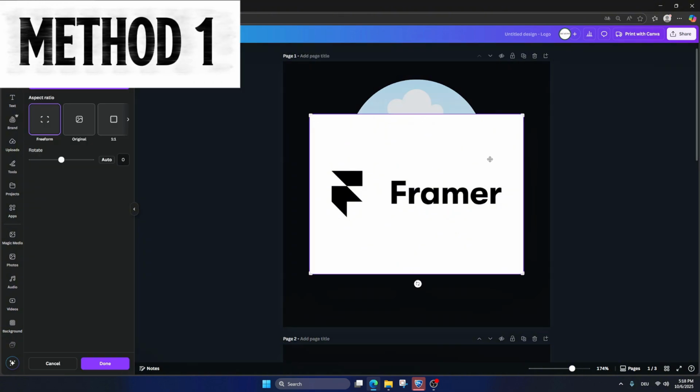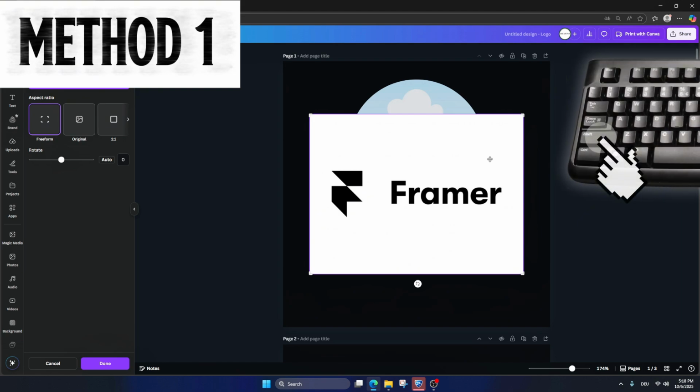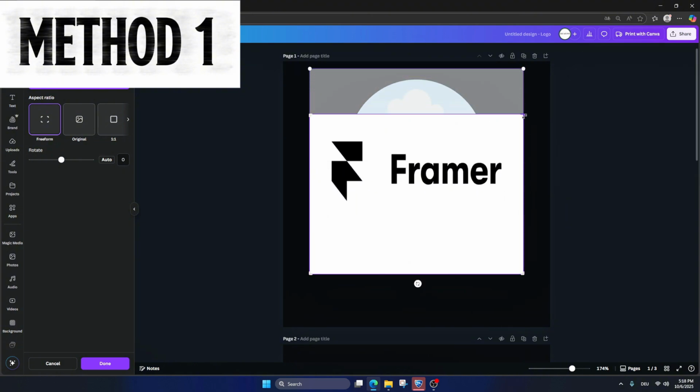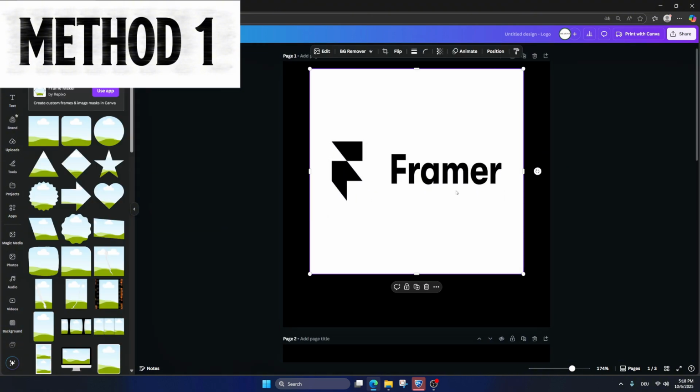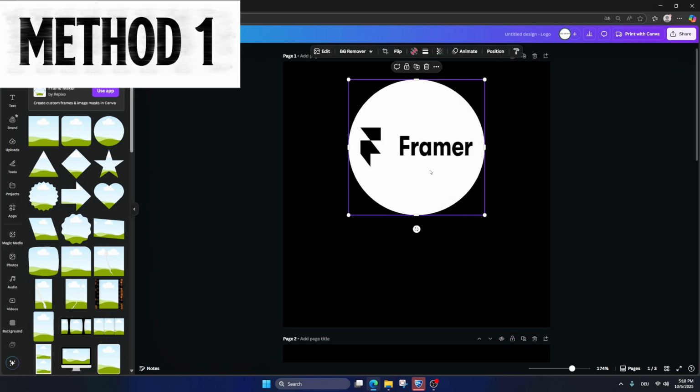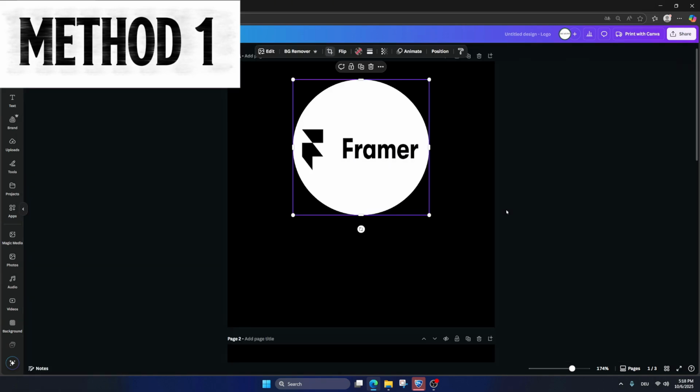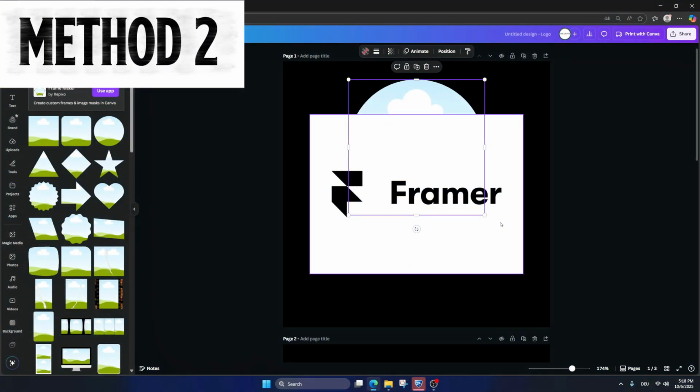Just double click on your image or video, then press and hold shift on your keyboard. After this, just click on one of these corners and drag them to the right side or top side. Don't forget to also expand this cropped window. This way you are going to stretch your image or video horizontally or vertically to make it fit to your frame. If you don't like this method, I have the second method for you.